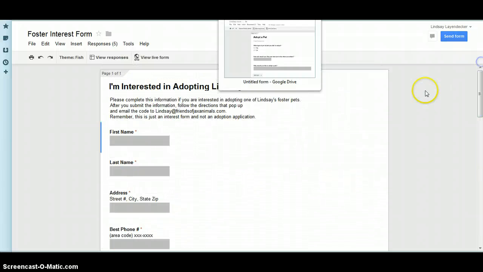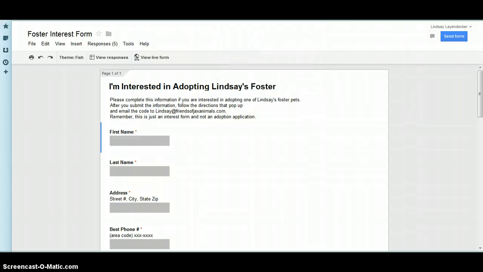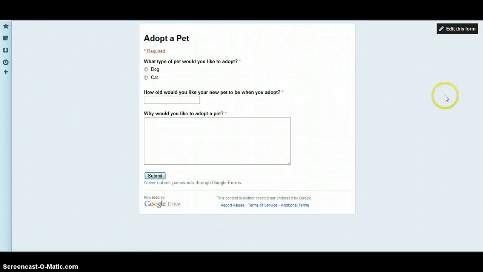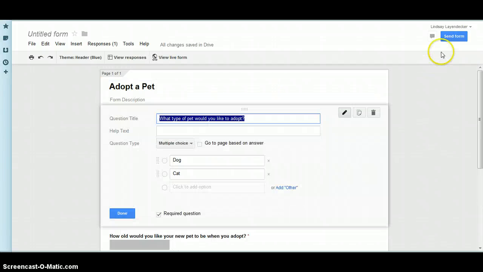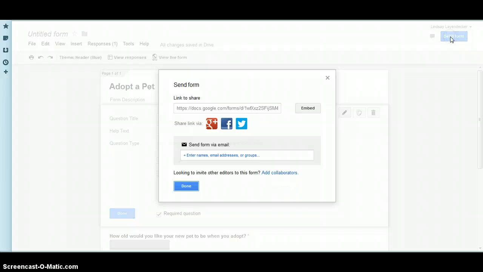and other various things. When you are ready to send someone the form, so let's say this is our Adopt a Pet form, you want to make sure that you make this accessible to the public. So when we come back and we say Adopt a Pet, we're going to click on Send Form, and it's going to give you this really long link to share.